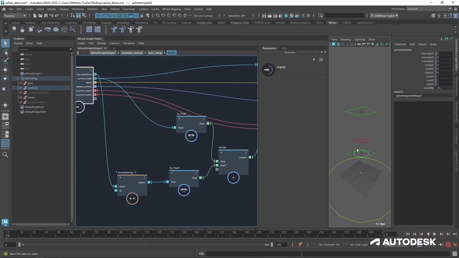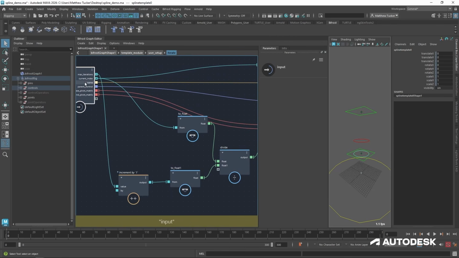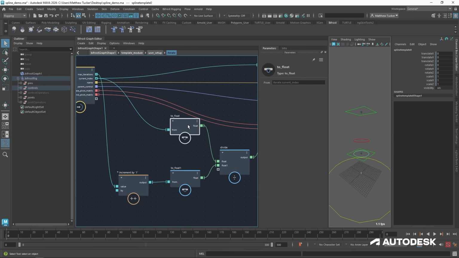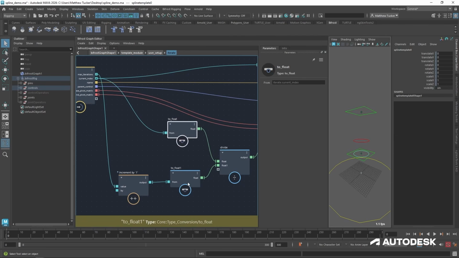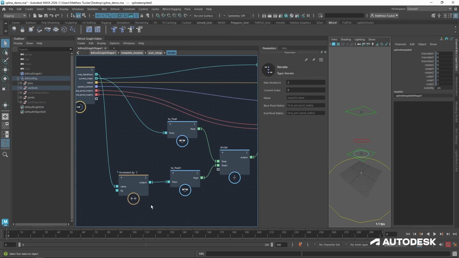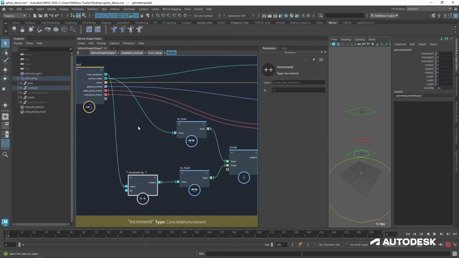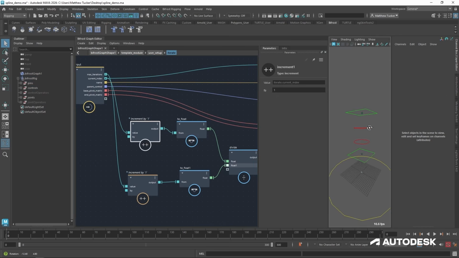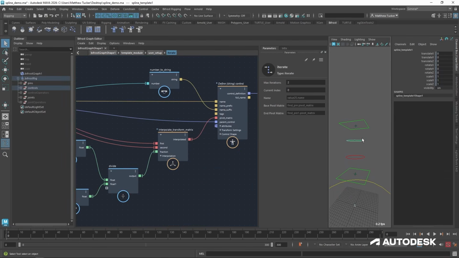So they're still not in the right place though, because my very first current index is 0. And I'm doing 0 divided by 3, and that's not giving me the value I want. So I want to increment the current index as well. So plug that into there. And now we have our mid controls evenly distributed between our base and end control. Now let's look at these controls.